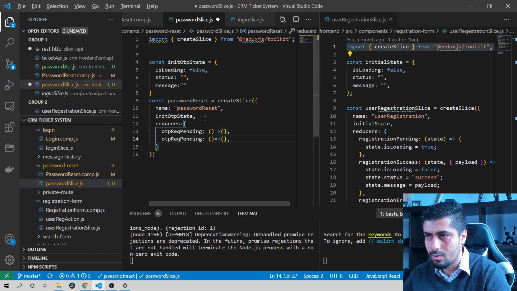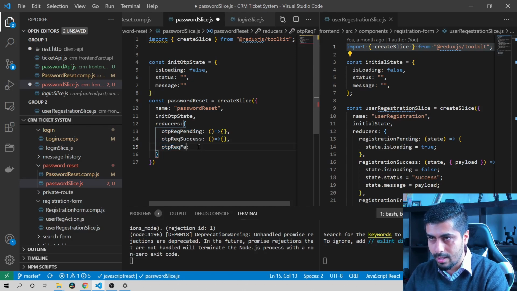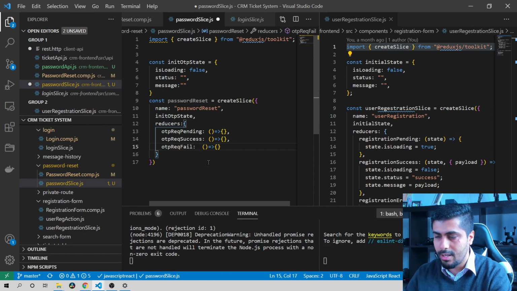1, 2, 3. So one is OTP pass request is pending, another one is success, and the third one is fail. Whenever we are requesting data from the server, the first stage is always pending, the second stage we get succeeded, and the third one is maybe we failed, we couldn't make it because of maybe a network error or server-side error, or there are many things we always encounter.